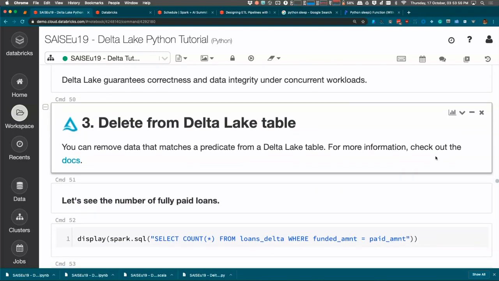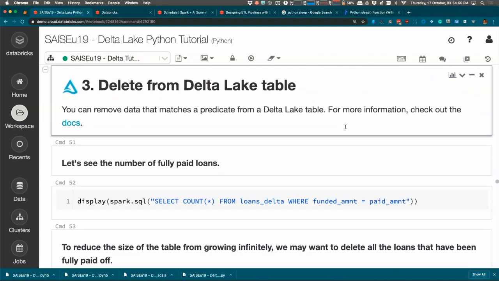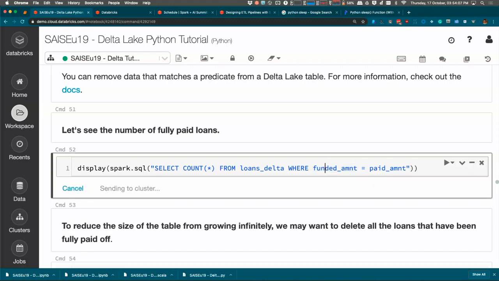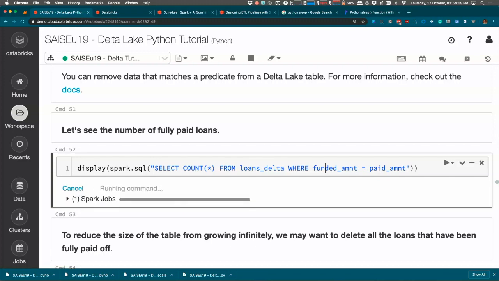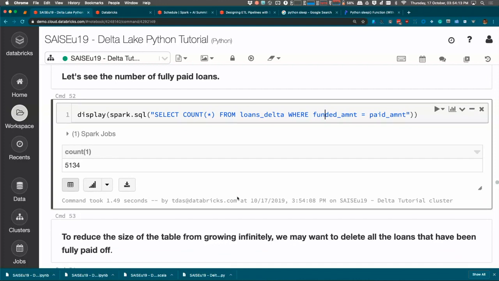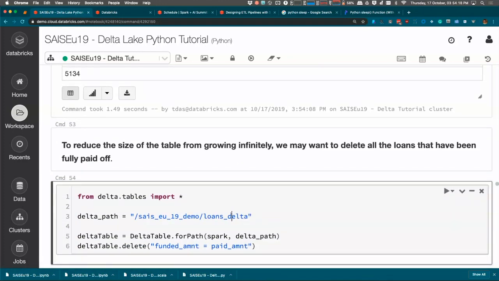The third thing that we want to show today is how to delete from Delta Lake. So let's say you want to delete all the loans that have already been paid off, so essentially all the closed ones. Let's see how many loans out of that 14,000, or wait, 19,000 now, are actually paid. So it's 5,134.